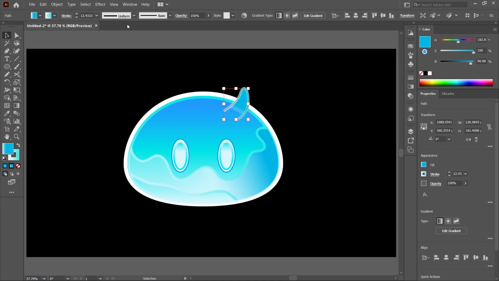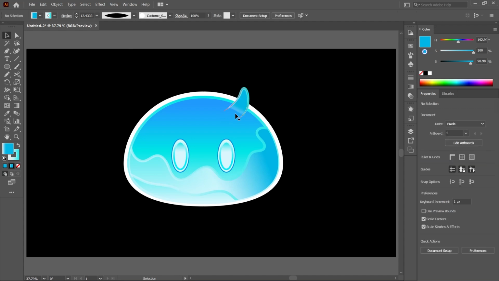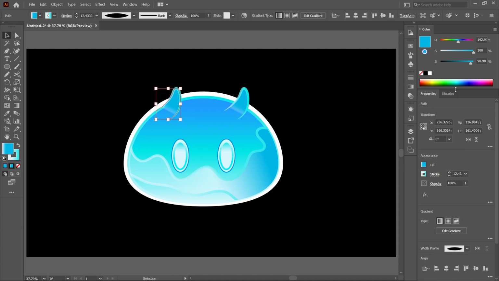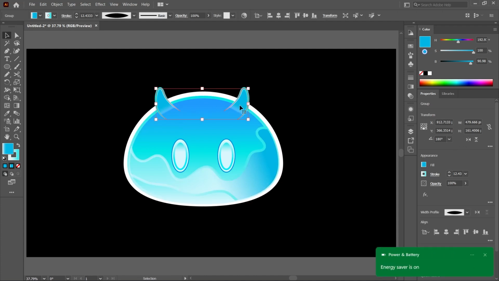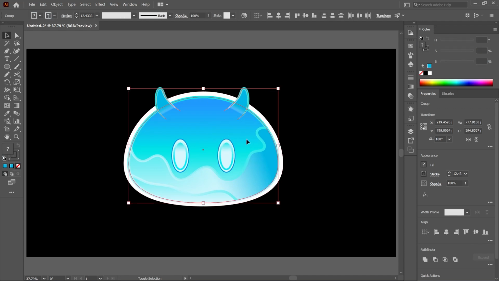So then come here and select this option, so that you get a stroke like this. Now hold Alt and drag, and from this transform panel you can flip it. You select both horns and press Ctrl G, and to align its center, select the body as well. Select it one more time and press this one.